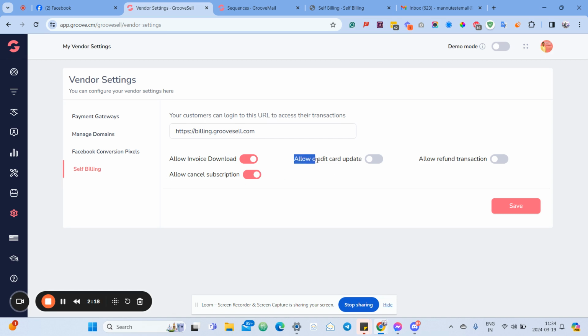I am not allowing these two options because I don't want them to update. In some cases, you can allow the credit card update so that they can update their credit card or debit card if they do not have funds or the card got cancelled. In that case, you can allow them to update whatever card they have. And allow cancel subscription, I'm just turning it on for test purposes.